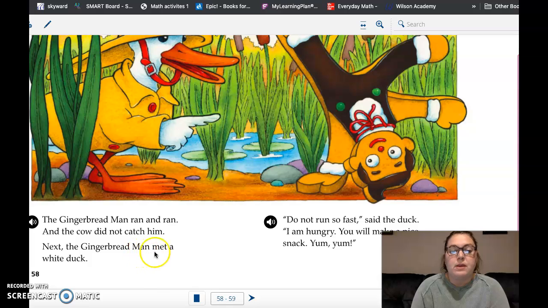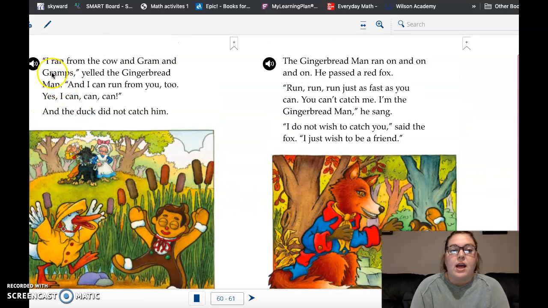Next, the gingerbread man met a white duck. "Do not run so fast," said the duck. "I am hungry. You will make a nice snack. Yum, yum." "I ran from the cow and Graham and Gramps," yelled the gingerbread man, "and I can run from you too. Yes, I can." And the duck did not catch him. The gingerbread man ran on and on and on.